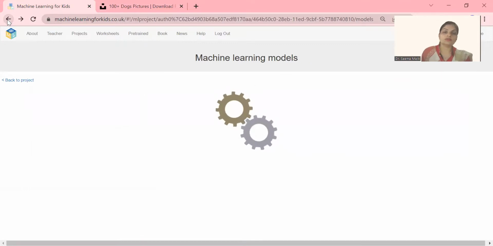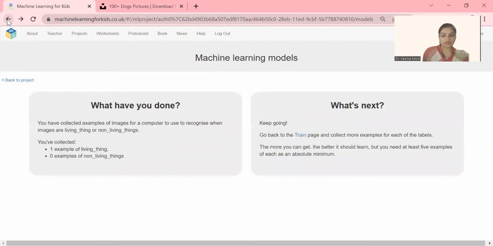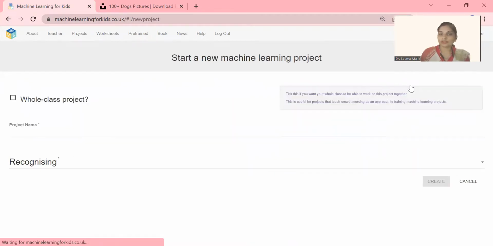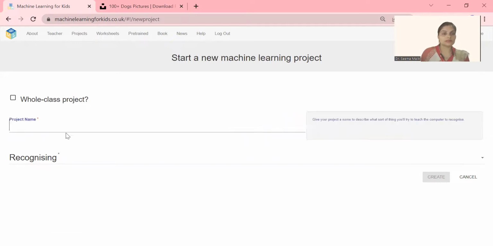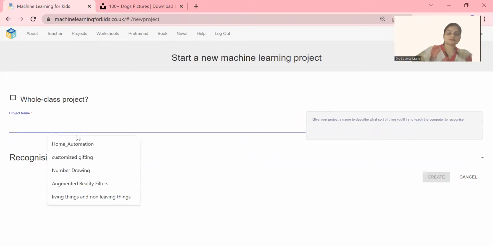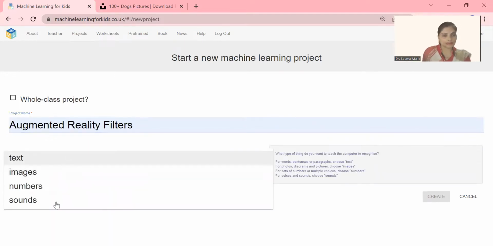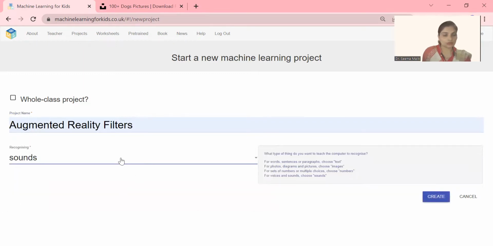So next, let me give you one more example. In the same way, you can train your machine with numbers also and with sound also. So let me show you an example for sound also. So let me create one more project. And over here, suppose let me give its name: augmented reality filters. Let me give this. And I want to recognize this with sounds.